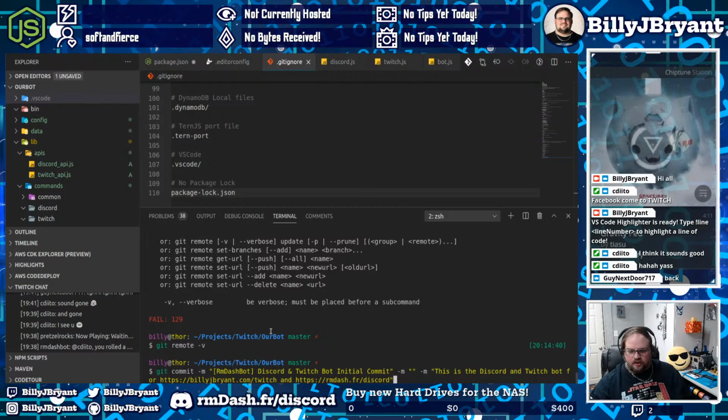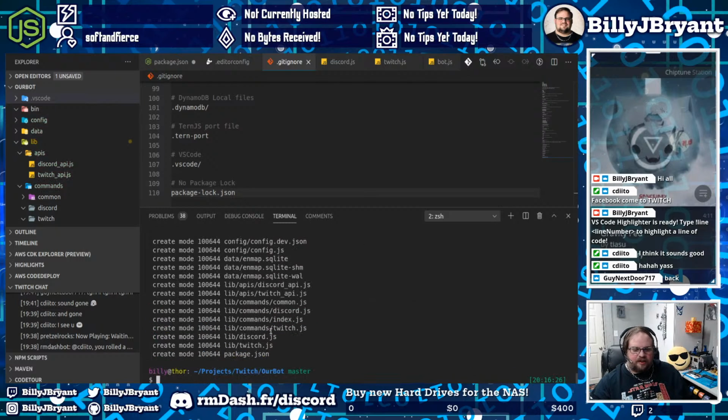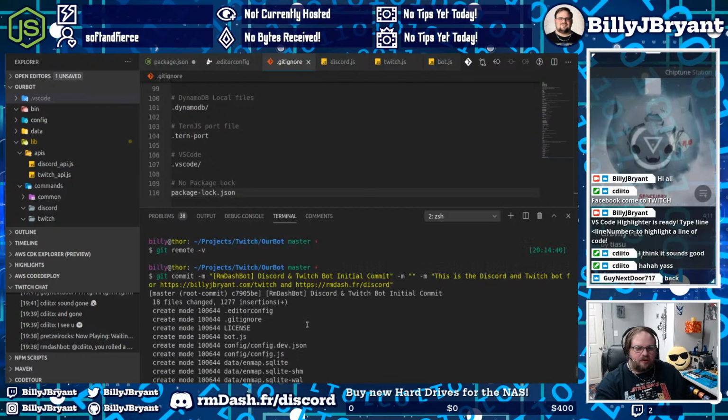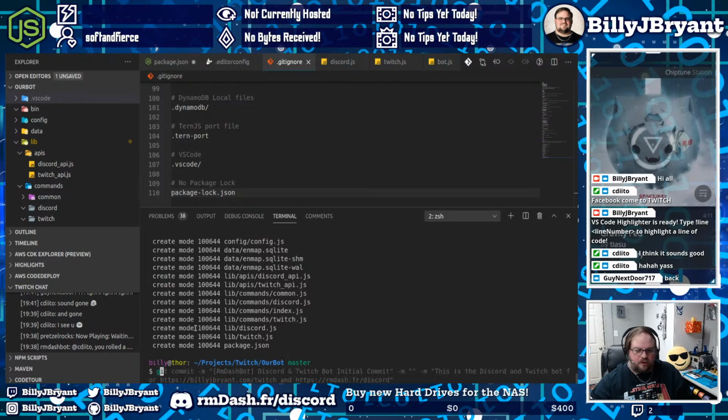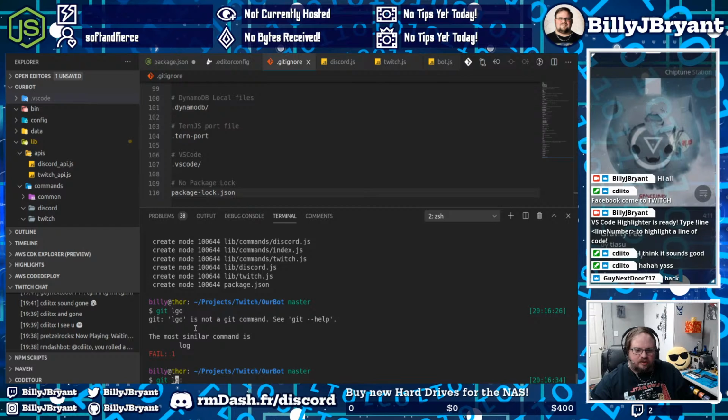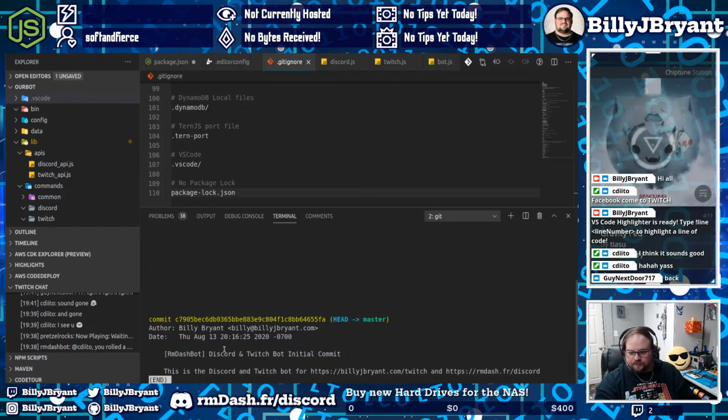Cool. So we have our commit message. We're going to hit enter. So that's going to create our commit. We now have a commit that includes this. So if we do a git log, you're going to see our commit.